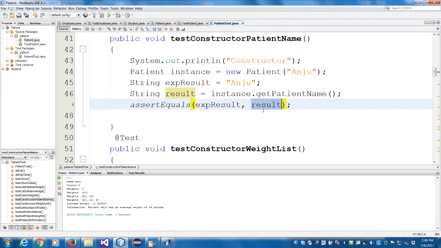Make sense? So basically, what do you do? Create an instance, call a method. This is my expected result. This is what is being returned. Compare the two. If they match, good. Otherwise, the test will fail. So this is one way of doing it. There are many more. There is assert equals, there is assert not equals, there is assert null, there is assert not null. So there are some methods, and I'll use as many as I can today.